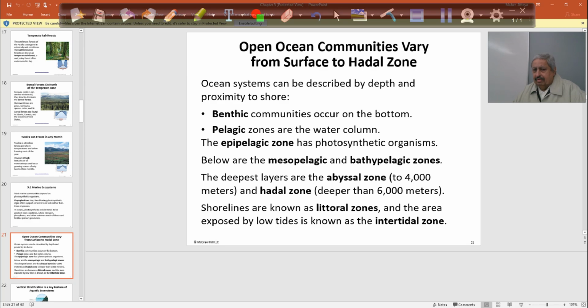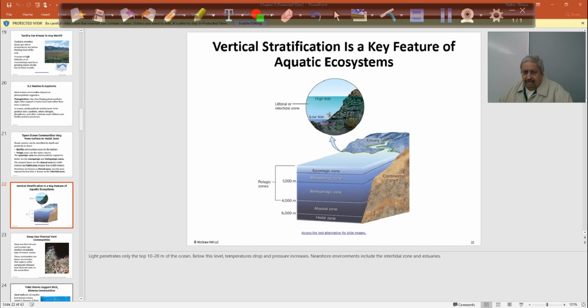The epipelagic zone has photosynthetic organisms. Below are the mesopelagic and bathypelagic zones. As I said, those are zones you don't have to worry about, and I think there is a picture of them here. You can see the picture of the ocean here, with the different zoning.